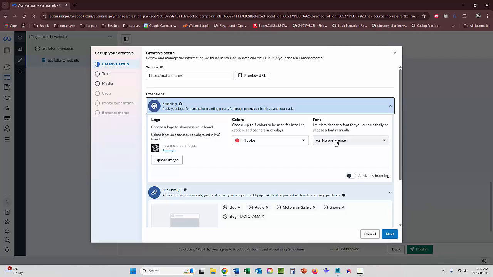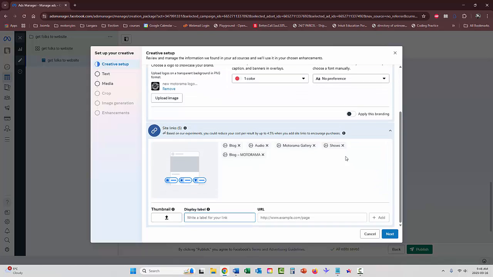Font. I do have font preferences when I'm creating my own documents, but I'm going to leave it up to Meta to choose a font for me. There may be fonts that perform better. I have no idea how fonts perform in ads, so Meta probably has a better idea of that. And I'll choose next.